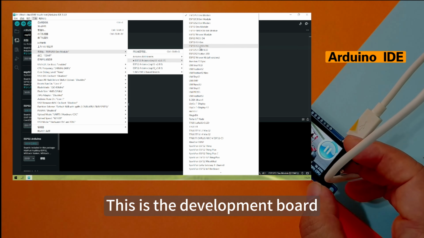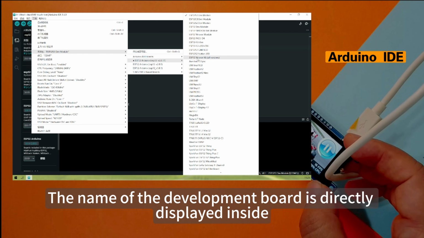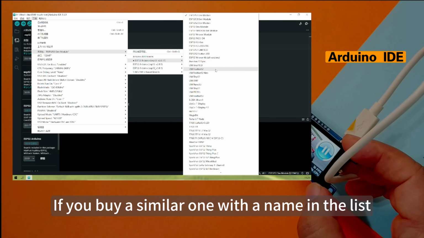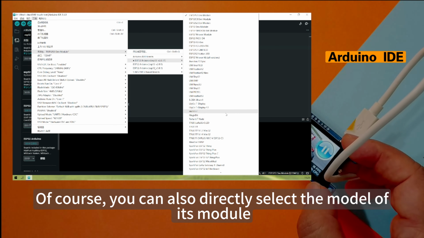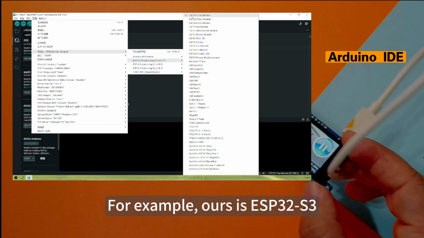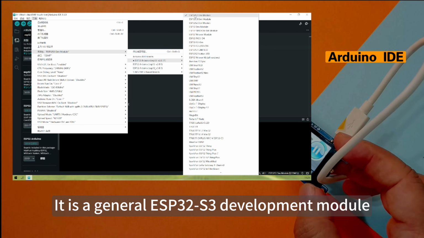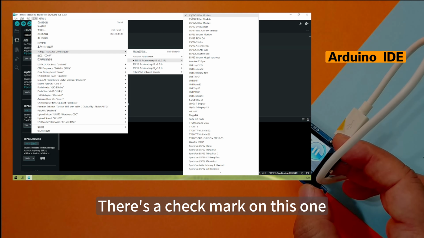This is the development board list. It adds some of its own configuration to this development kit. The name of the development board is displayed directly inside. If you buy a similar one with a name in the list, you can just choose its name. Of course, you can also directly select the model of its module. For example, ours is the ESP32-S3. It is a generic ESP32-S3 development module. We can just select it. After selecting, there's a check mark on this one.